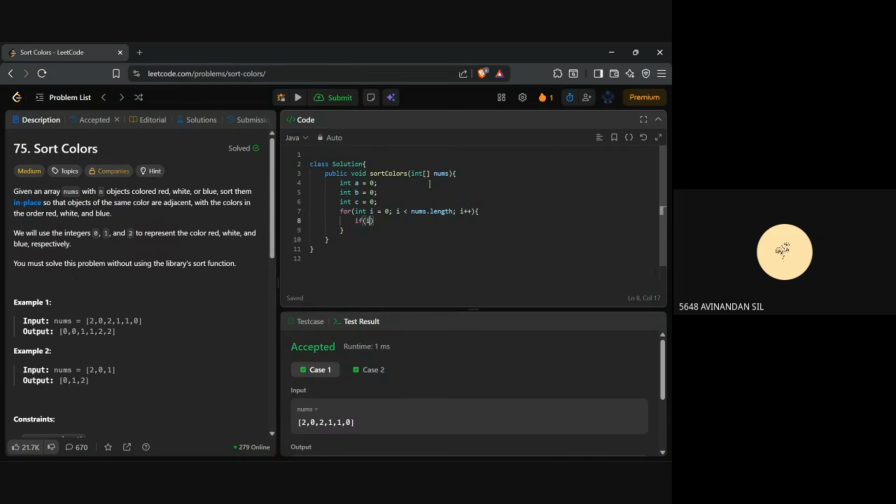If nums[i] is equal to 0, then a plus plus. Else if nums[i] is equal to 1, b plus plus, and else c plus plus. Okay, this is our one for loop.